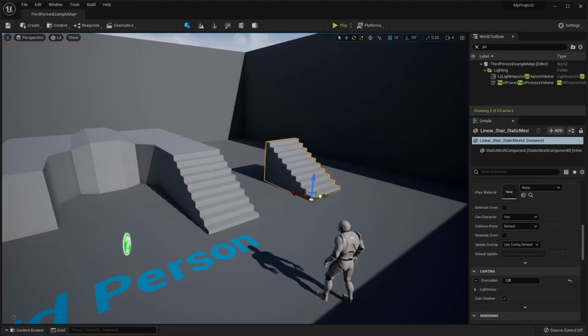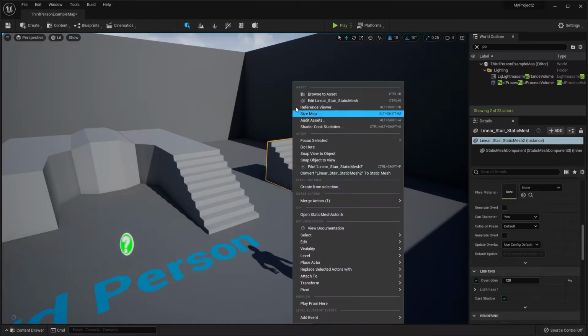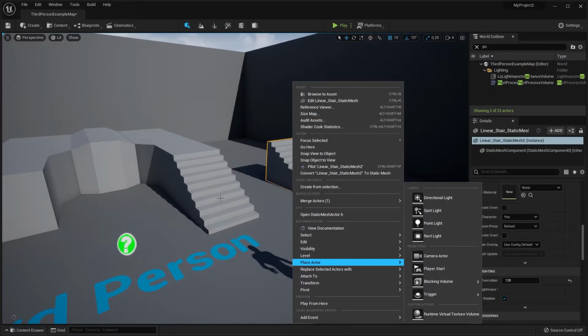So maybe you're like me and you like to copy stuff around in your levels when you're creating levels, like Alt and drag. That's nice. But what you also can do is something completely different.